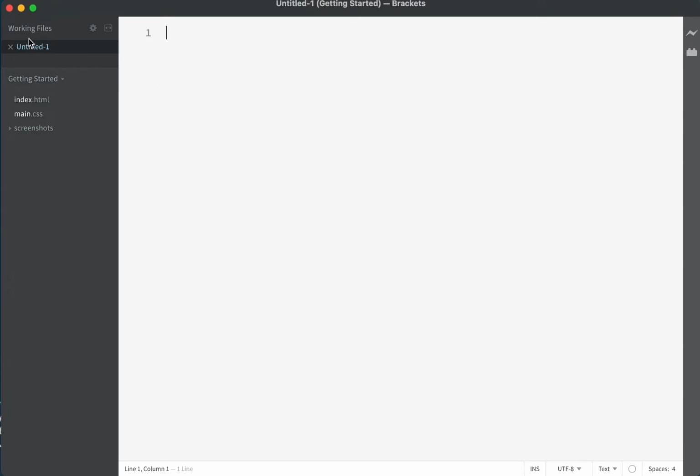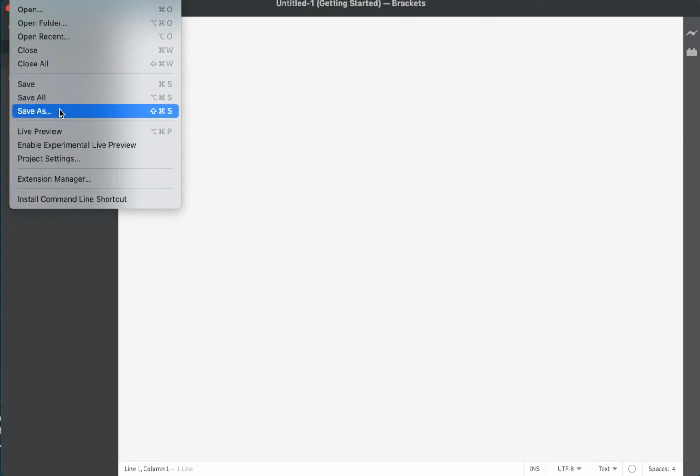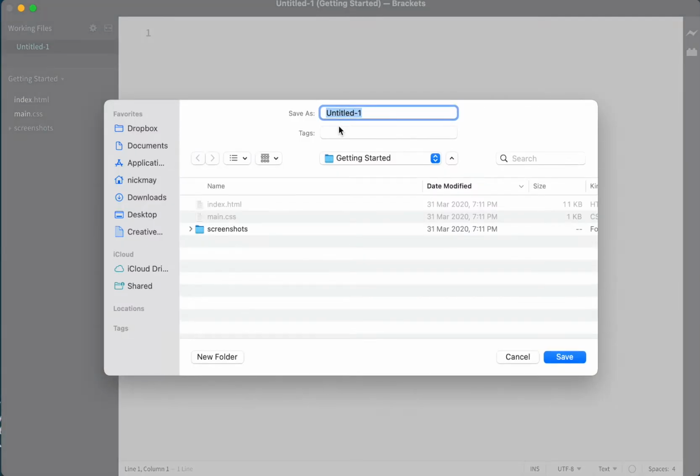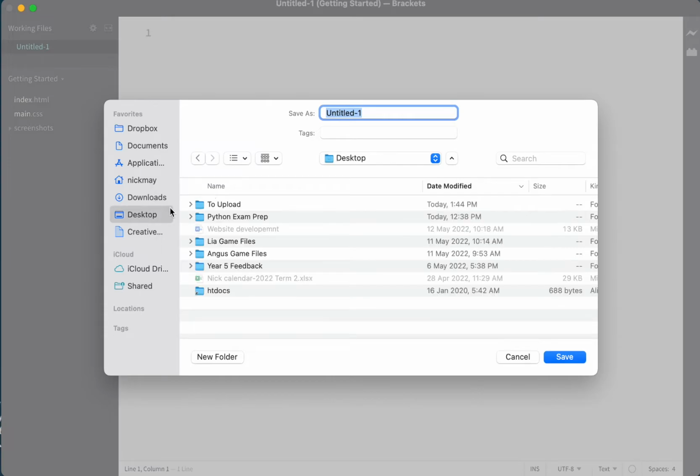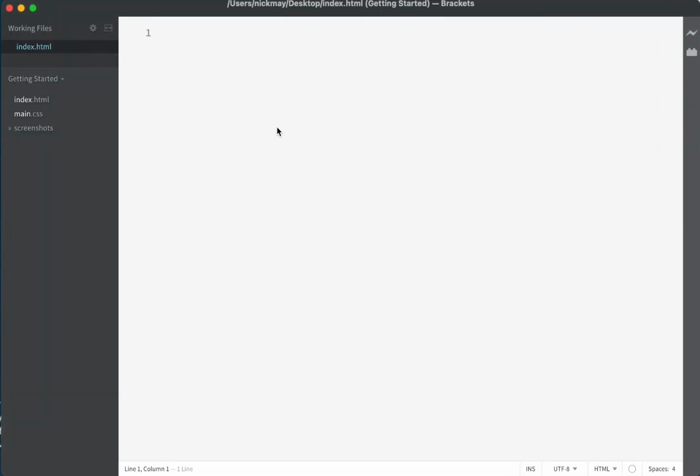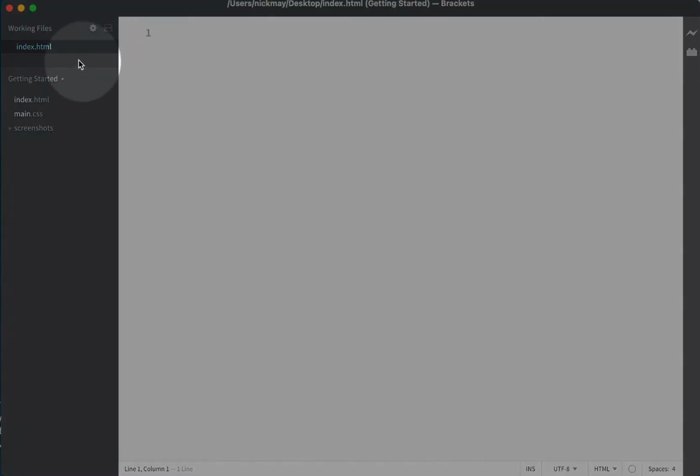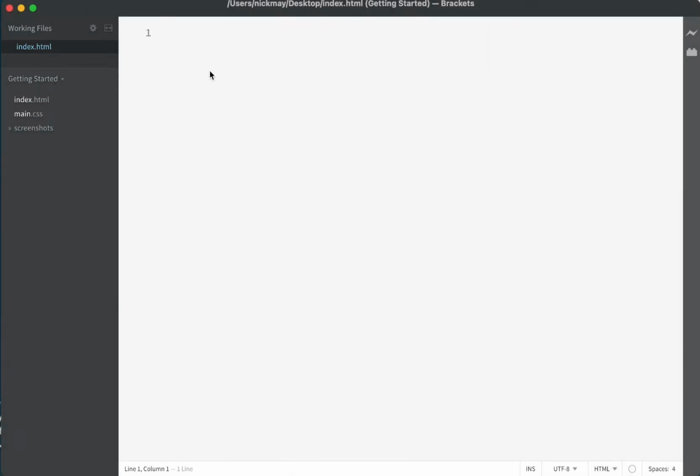First thing I did is create a brand new file, and I said File, Save As, and I'm going to call this first page. I'm just going to save it to the desktop of my computer and call it index.html. Index is normally the first page of a website. When you're creating a website, you normally call it index first. It's normally the home page.